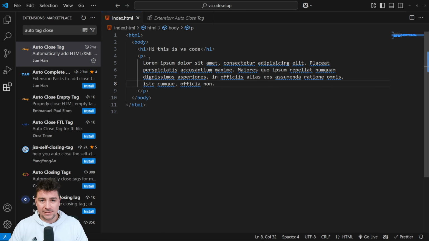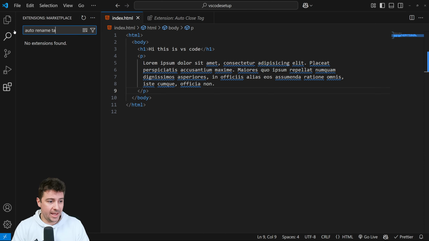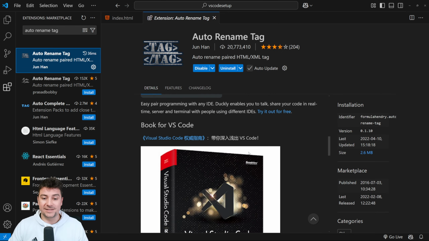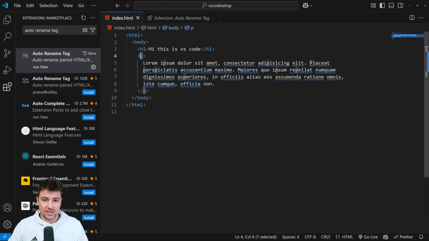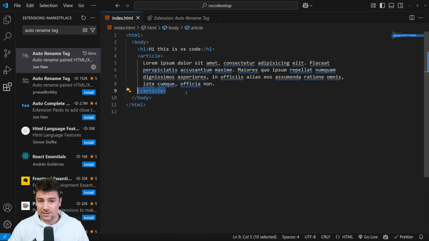Okay, next up, if I want to rename the paragraph tag, I have to rename it here, and I also have to rename it here. Now there is an extension that is going to help us automatically rename tags when we rename only one of them. So we're going to search for auto rename tag, and this is this little fella right here. Also install this one, and what this is going to do is, as the name says, automatically rename the opening and the closing tag. For example, if I want this to be an article, here you see that it's already renaming the closing tag. If I want to change my H1 into an H2, I just hover over the H1, change it to an H2, and it's going to change the opening and the closing tag. So simple as that, a really helpful extension.